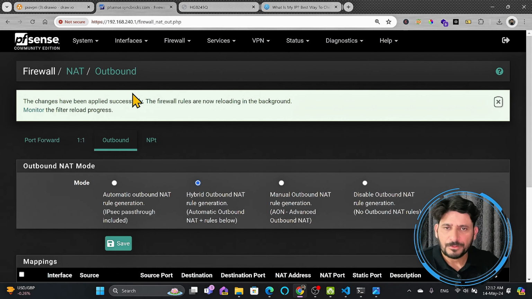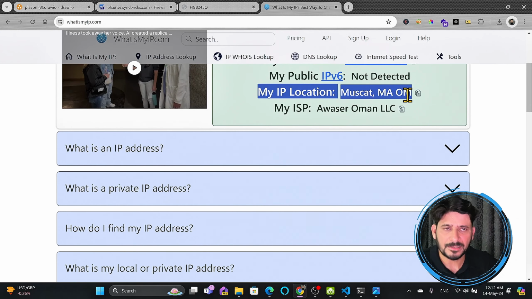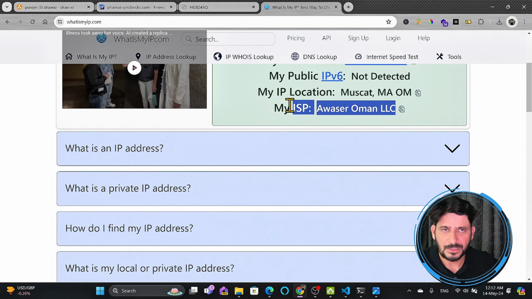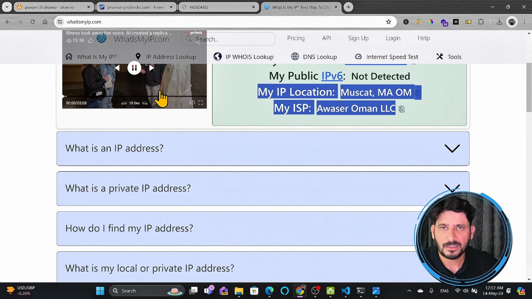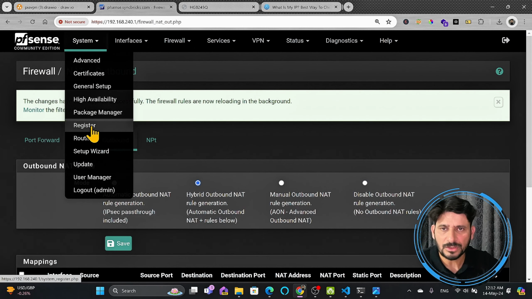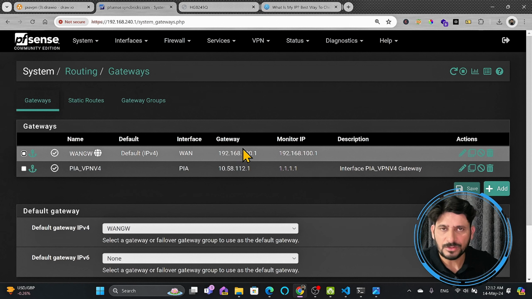Now you will see here that my PIA interface source is NAT to the WAN address. Now what is going to happen? The rule is configured, but right now if I go to whatismyip.com, my location is detected as my local location, which is my telecom service provider's location. So if I go here to router, this is the gateway where I want some of the devices to get connected through to the internet and NAT to this particular address.